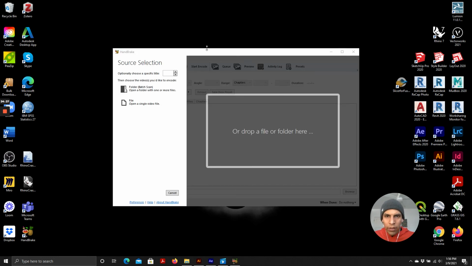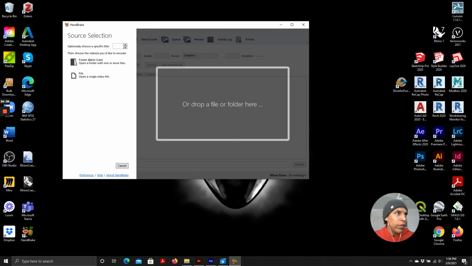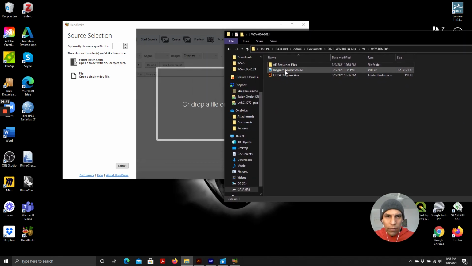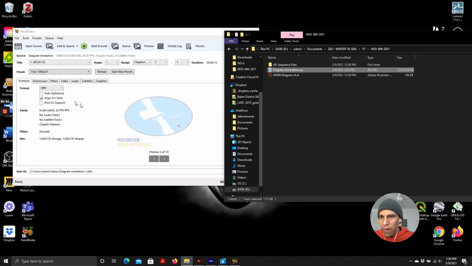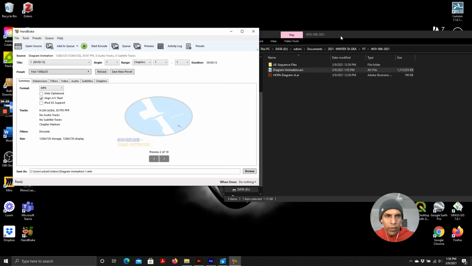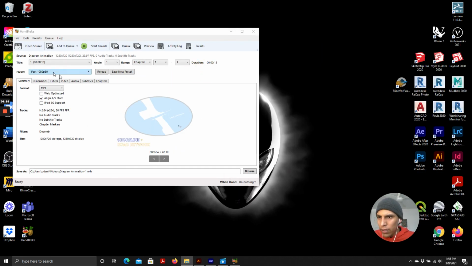There we go, Handbrake, right? And so what we want to do is we can drag our file, and I'll show you here the file. We have a file here, right? The AVI file that we exported, rendered from After Effects. Drag it here. There it is. Move this back. Make sure this is MP4. You know, you can save this as M4V or MP4.